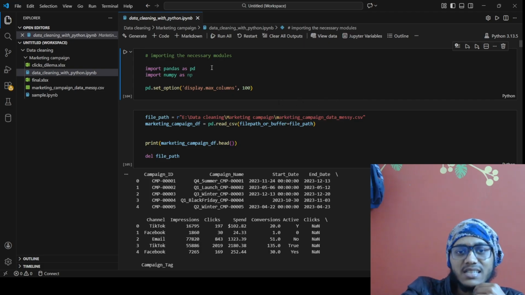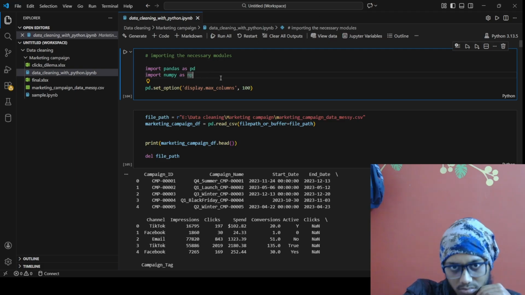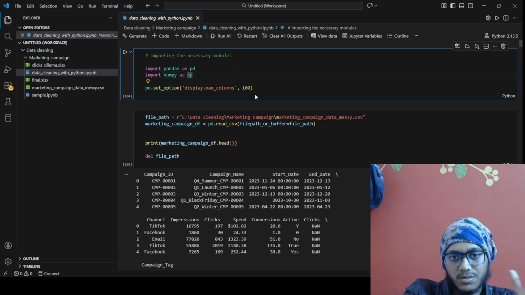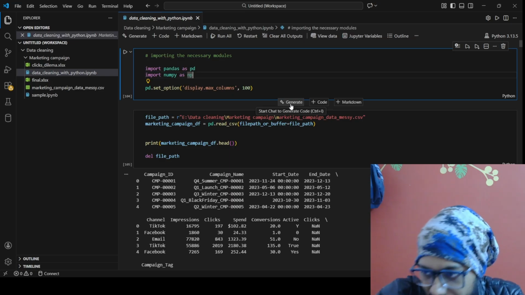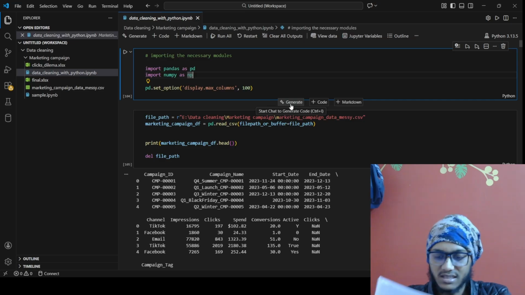So the first thing is import pandas as pd. pd is the alias. Import numpy as np. I have already installed pandas and numpy in my PC. pd.set_option. Yeah, what is set option? Set option means, see, when and why it is used. I think I have got what is called printed notes as well.